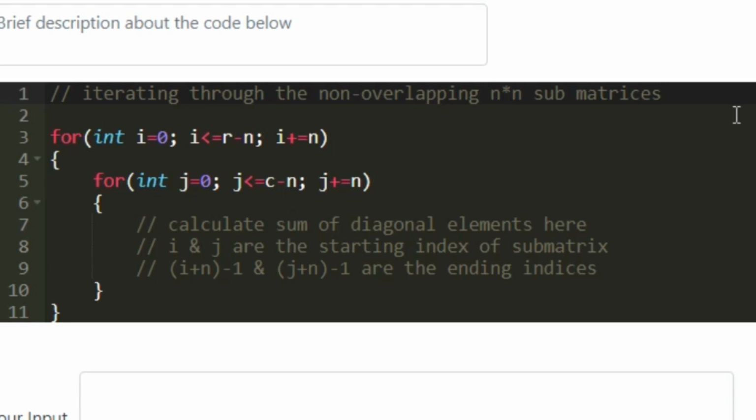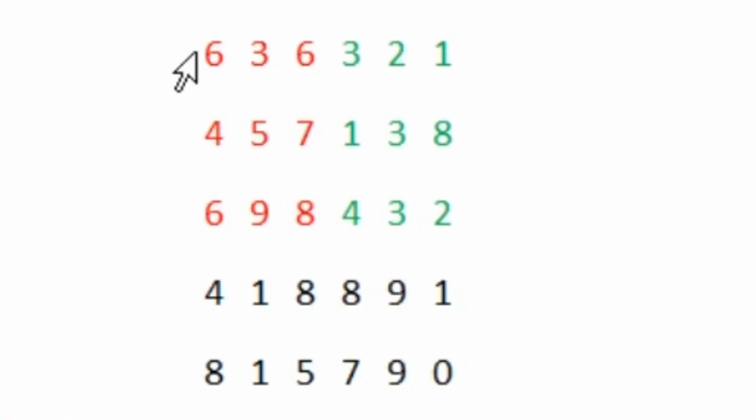So we have to create a nested for loop. In the nested for loop, the first loop will be iterating from 0 till i is less than or equal to r minus n. And in every iteration of this loop, we will be incrementing the value of i by n. Similarly, the j loop also iterates from 0 till c minus n, and in every iteration we will be incrementing the value of j by n. Let's see how this loop works.